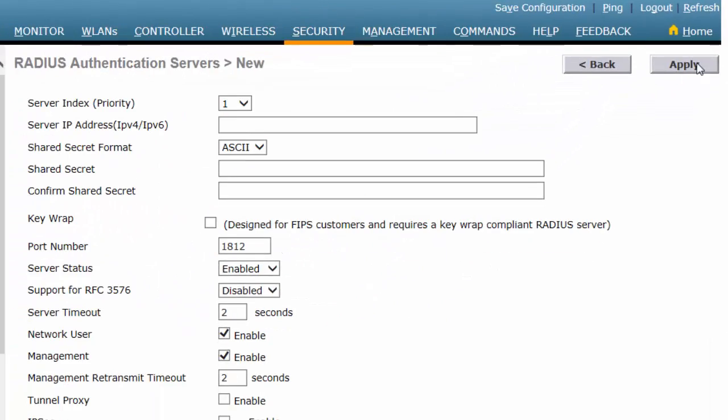In the Radius Authentication Servers new window that is displayed, enter the IP address of Cisco ISE. In the Shared Secret field, enter the secret key. Ensure that the same value is configured later in Cisco ISE. For more information, refer to the video Configuring Cisco ISE with Cisco WLC. Retain the default value of port number.